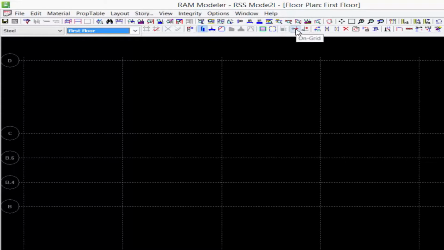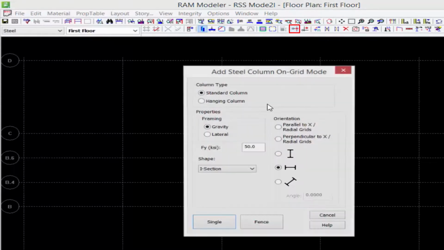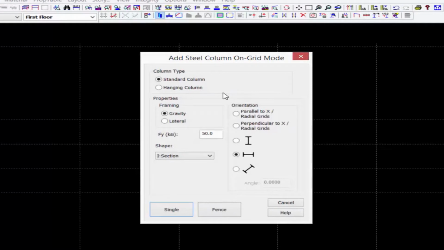So let's go ahead and click on the On Grid command, and let's add some standard columns on some of our grid intersections. We're going to call it standard column. They're going to be gravity members, and we're just going to use I sections with a yield strength of 50 KSI. Now a standard column is basically a column member that's going to be modeled on a particular layout, and it's going to be projected down.